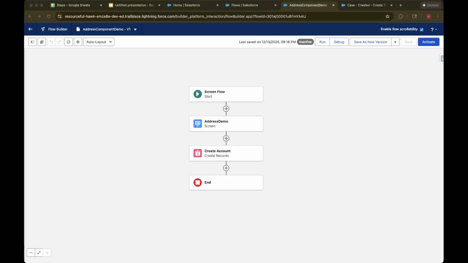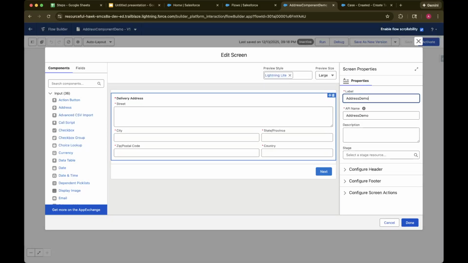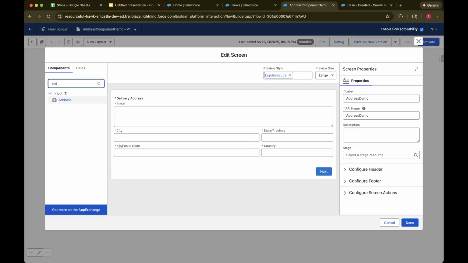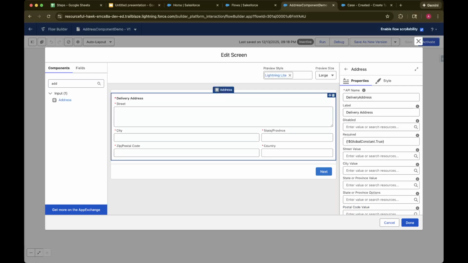All right, welcome back. This is a demo of the address component inside ScreenFlow. So I have a sample ScreenFlow brought up, and on my first screen, I used the address component, and I'm going to go ahead and look into it. In this scenario, I'm going to pretend that it's a delivery address that we're trying to capture. So I just named it in the label delivery address.